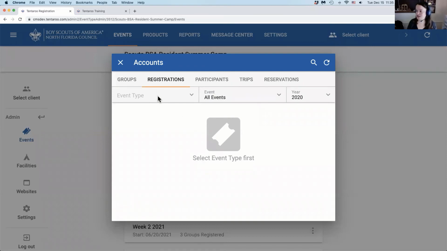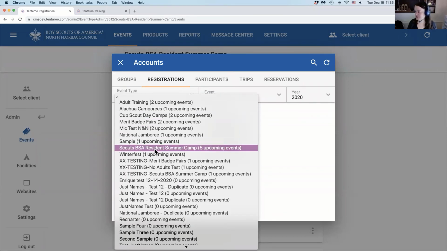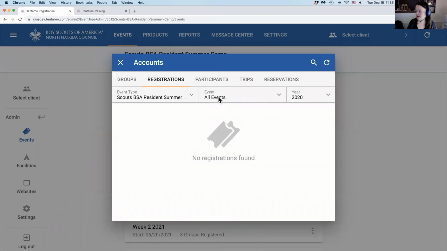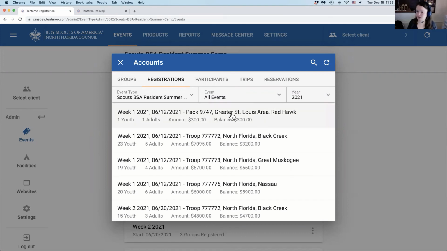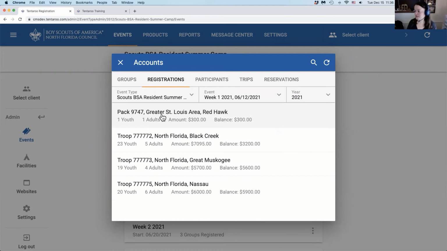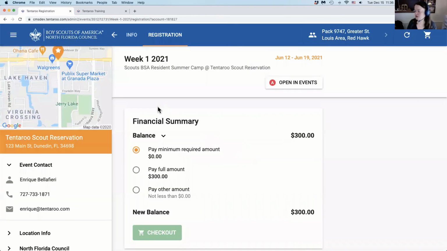Under registrations, you will select your event type and either all events or a specific event and the year. You'll notice that this Scouts BSA Resident Summer Camp event type doesn't have anything right now because it's selected for 2020 and we started this for 2021. You can then also select from specific weeks here, and clicking on one of these groups will open that registration in the group where you can apply payments or edit the registration.